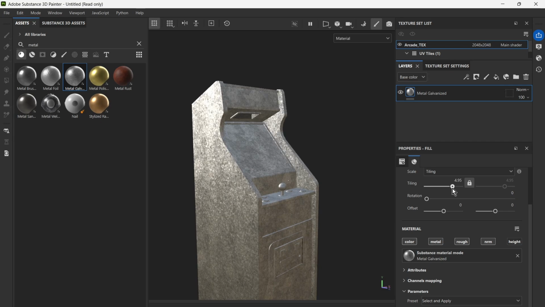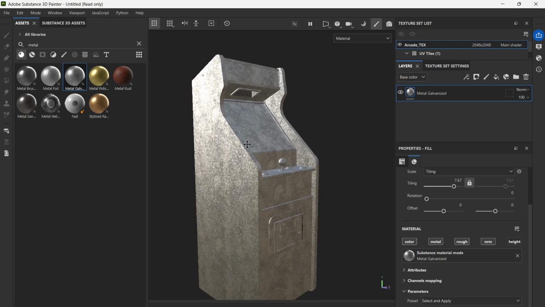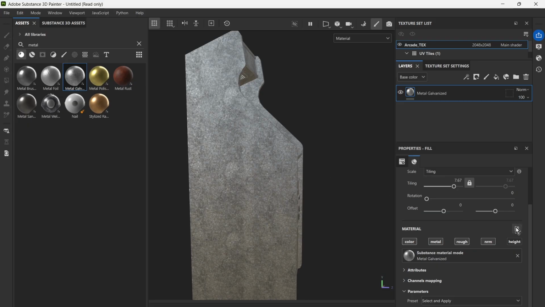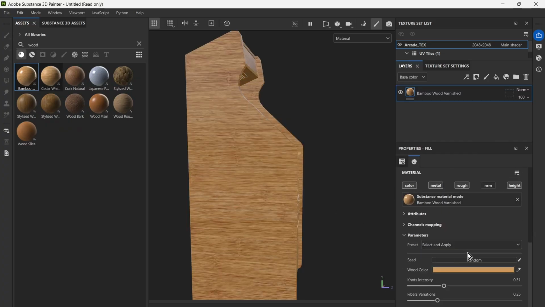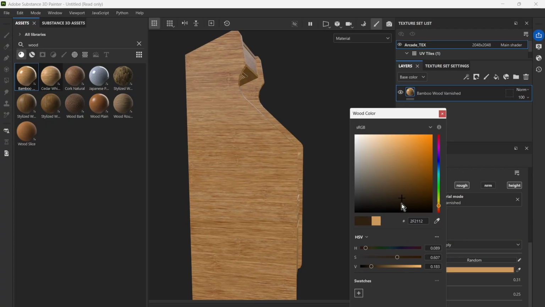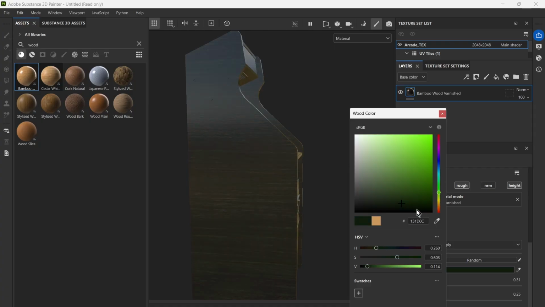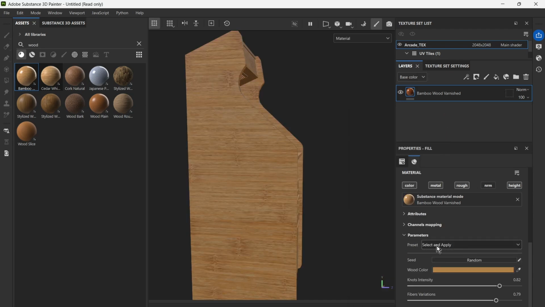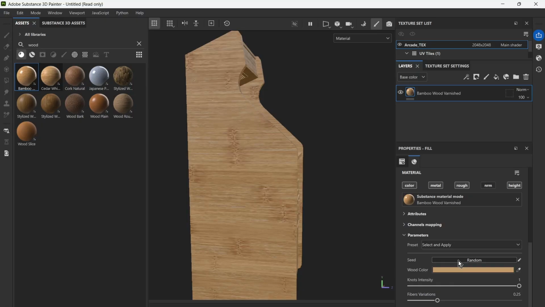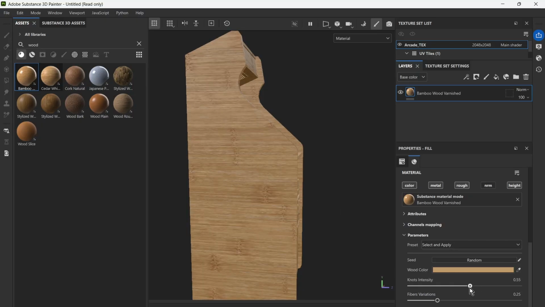So it's just a matter of looking at references and seeing how you could apply them to Substance Painter. You have this material right here, and all of these materials will have different properties. So if I remove this layer and bring in a wood, let's say bamboo, bamboo is again going to have different properties. You can change the wood color to whatever color you please. You can choose a preset, so that will make it look like a specific type of bamboo. Again, you have the random seed here to change the placement of those imperfections.